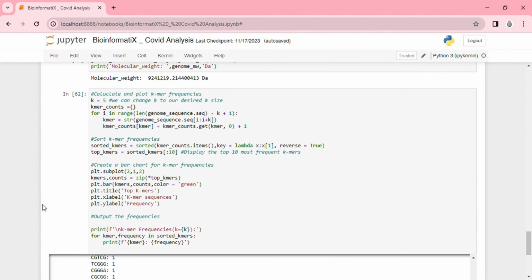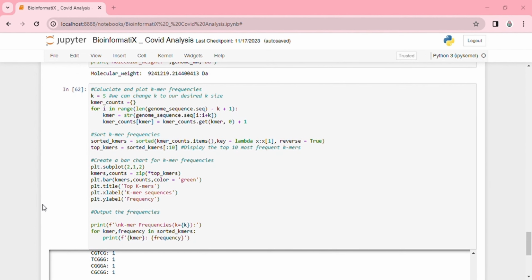Now let's explain our code. We choose a K-mer size. The code started by picking a size for these short DNA sequences, which are called K-mers. In this case, it's set to 5, but we can change it to any number we like. Then we count K-mers. It goes through the long DNA sequence and counts how many times each K-mer appears. Imagine we are looking for 5-letter words in a book, and we're counting how many times each word appears.